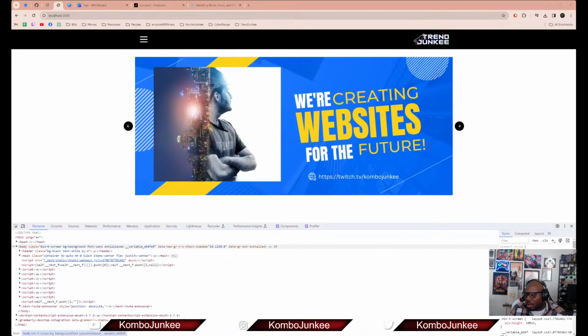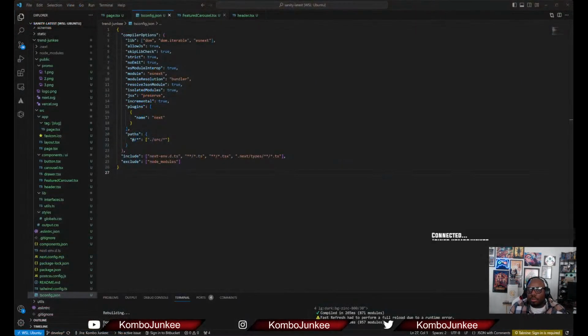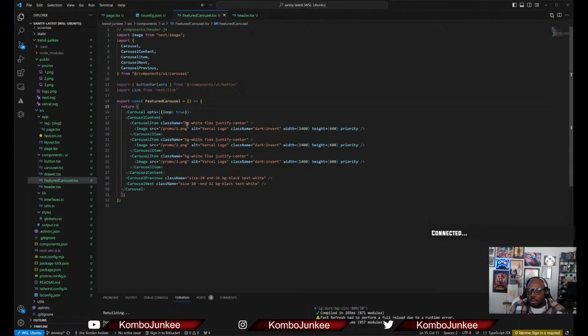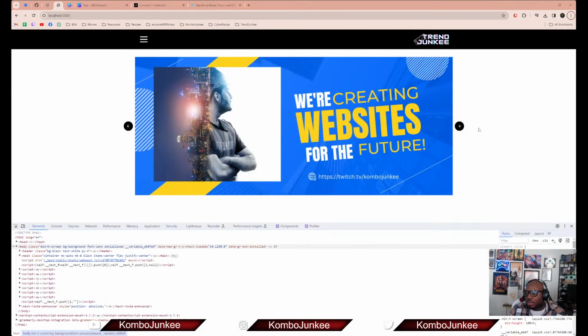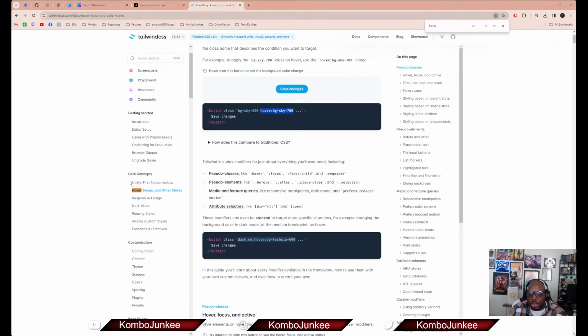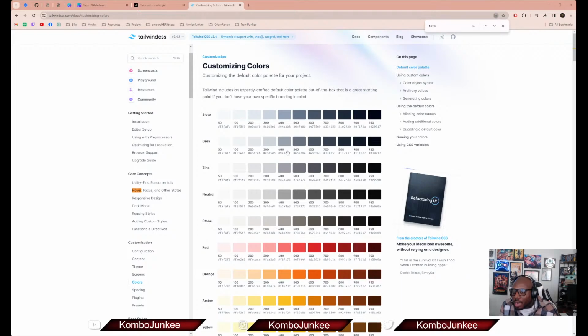Now I'll come back to the code. We'll go over to our featured carousel. We'll come here to the previous and next buttons. We'll say hover background sky 700. Let's go back over to the browser and see what that looks like. I don't love that. I'm not going to use that. I'm going to come back over to Tailwind. We're going to go to the colors, and we're going to see what, oh, nice.